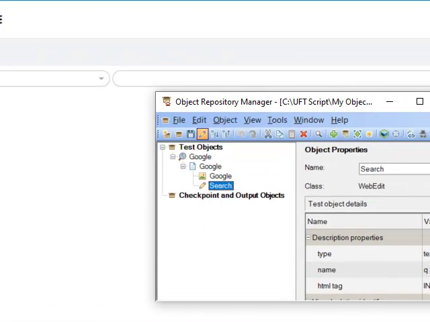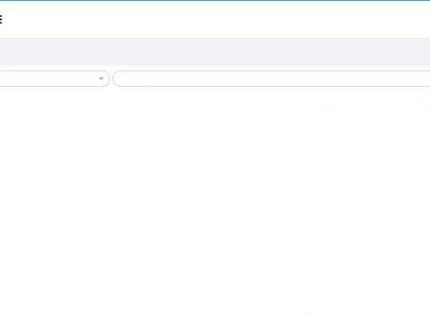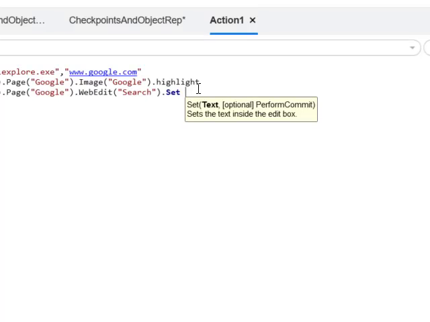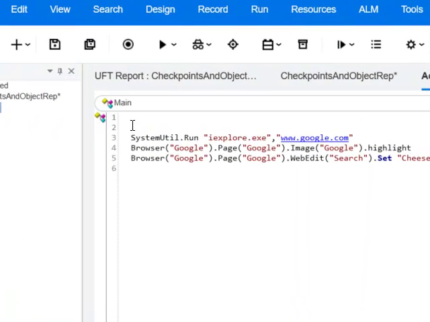Okay, now let's say that this logo, right, this logo we can highlight. Let's do a highlight on this logo, highlight. Okay, and then I'm going to set in the search text box, I'm going to say this. Okay, now if I run this code, and before I run this code, I'll have to close all the browsers. UFT, normally if you have multiple browsers open, your code might not work. So I'll be closing the browser first to open another browser.